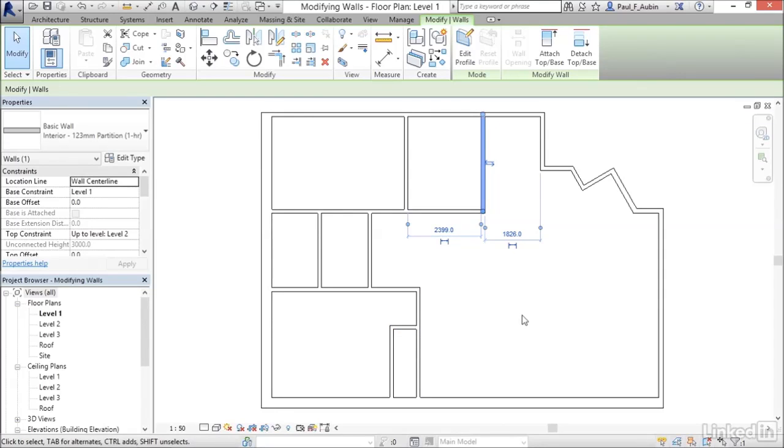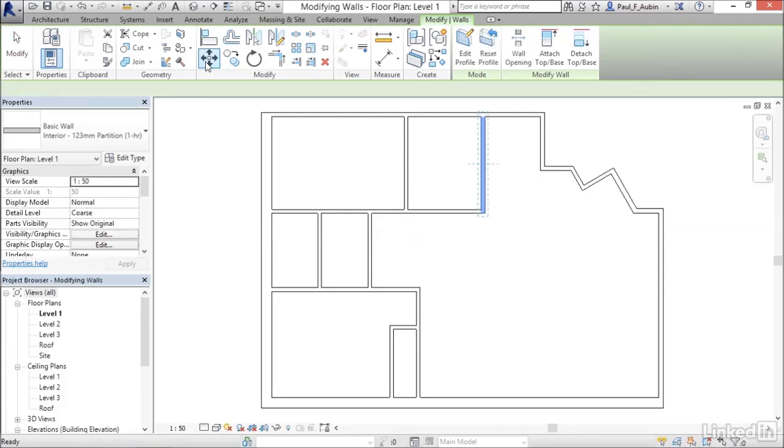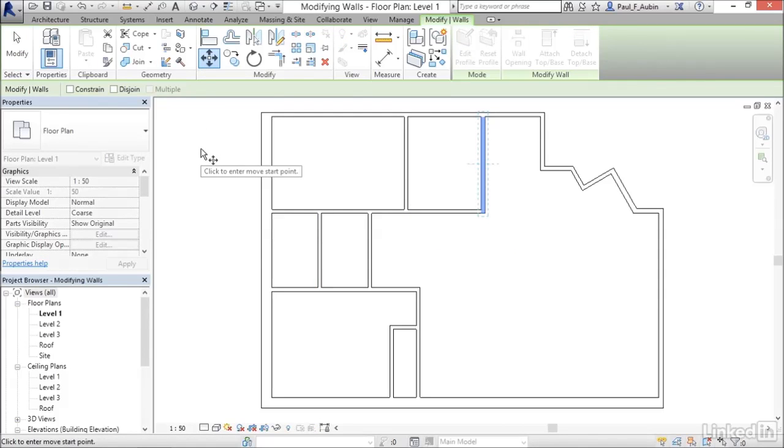Now, when I look at that, I realize, well, that probably wasn't what I wanted. I moved it a little bit too far. So I'm going to keep the wall selected and show you the other way that you can deal with selection when it comes to these modify tools. Now I'm going to stay with the move command. And because the wall is already selected, notice that when I click the move command this time, it doesn't prompt me for a selection. It just immediately goes to start point, new point.